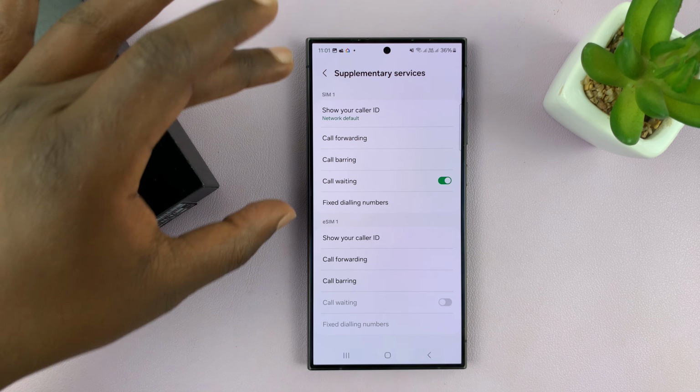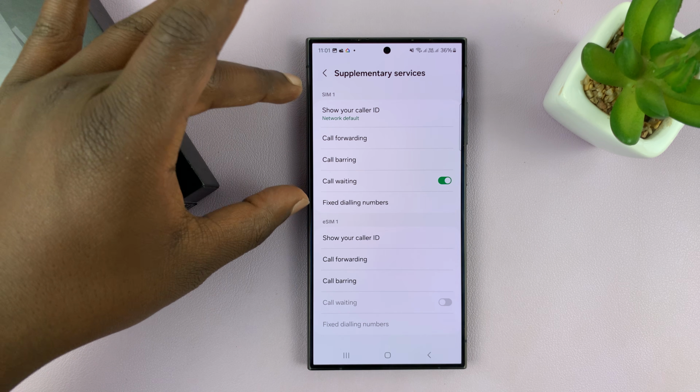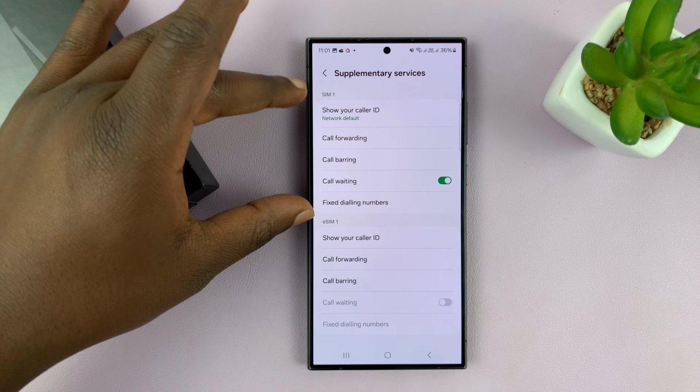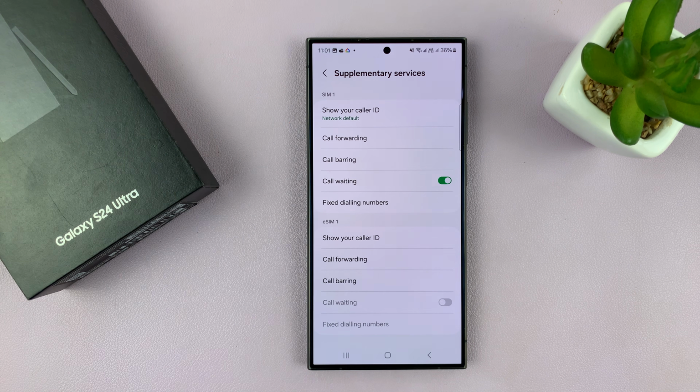Now, if you have a dual SIM Galaxy S24, you can do this for either the first SIM card or the other SIM card. Okay, so you have two sections for the two different SIM cards if you have a dual SIM Galaxy S24.